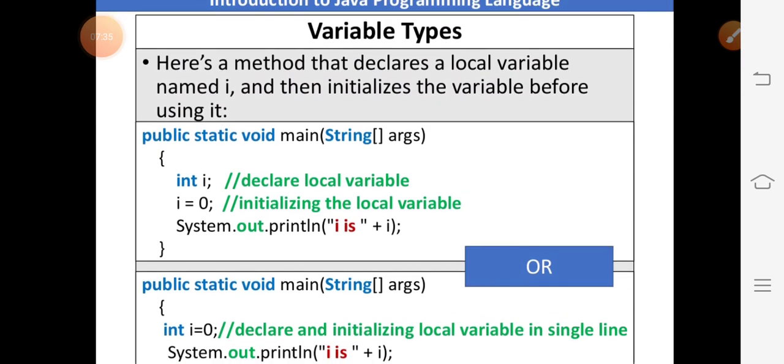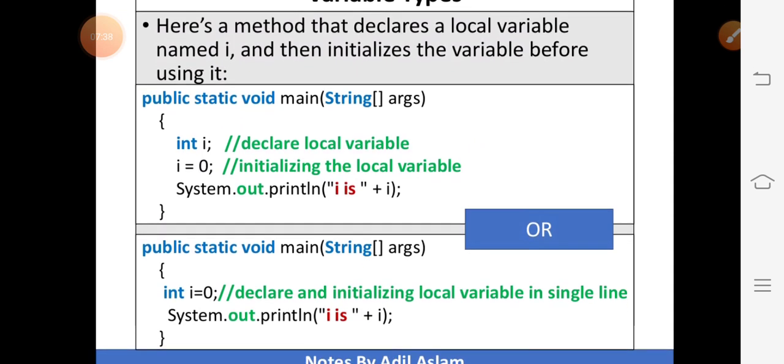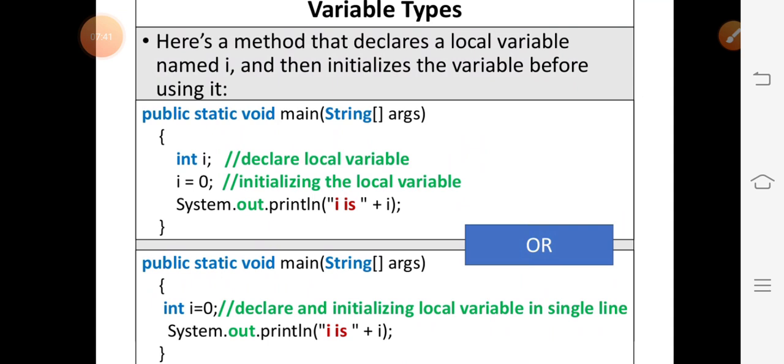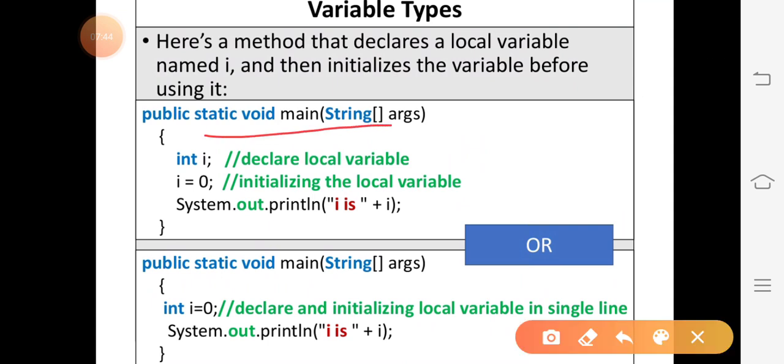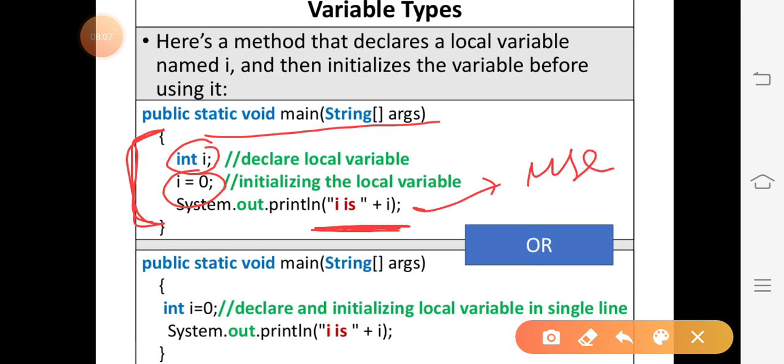Here is a method that declares a local variable named i and then initializes the variable before using it. Look here: public static void main, and inside it, we are just taking an example, inside a block. Inside the block of the main function we are declaring a variable of integer type i and initializing the value, and before using it, we are printing the value of i here. Local variables should be initialized before using them. So we initialized it before printing, initializing the value of i as 0, so there is no problem.